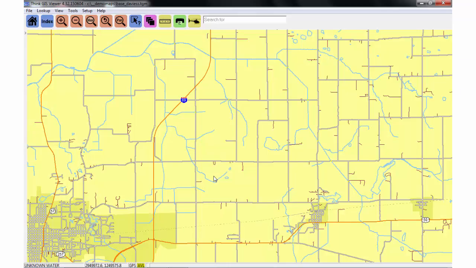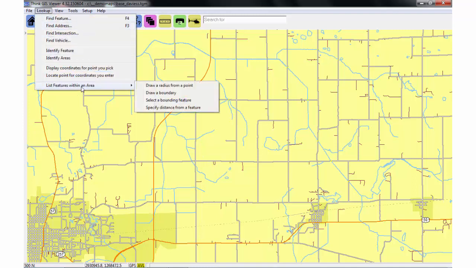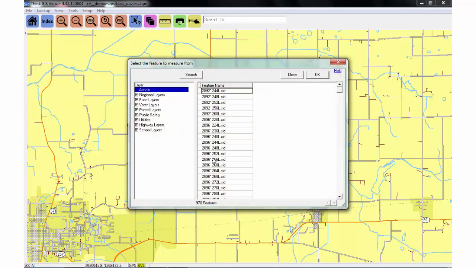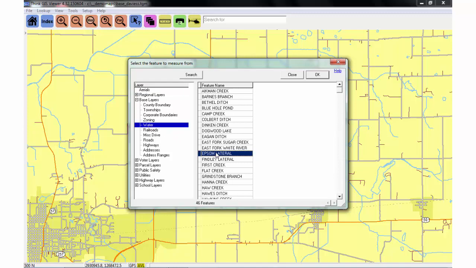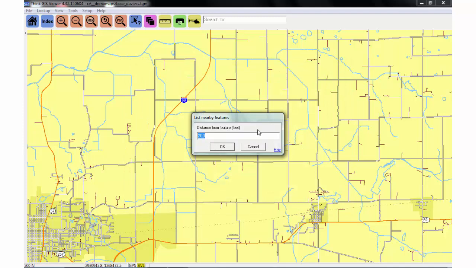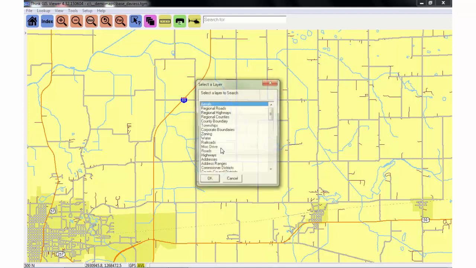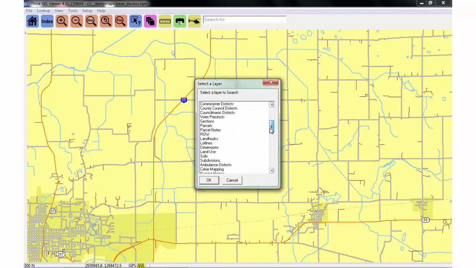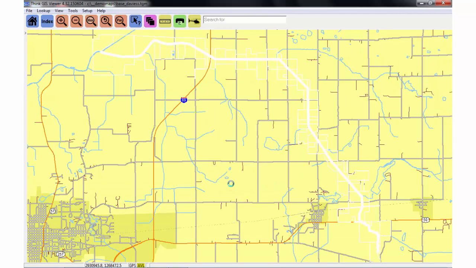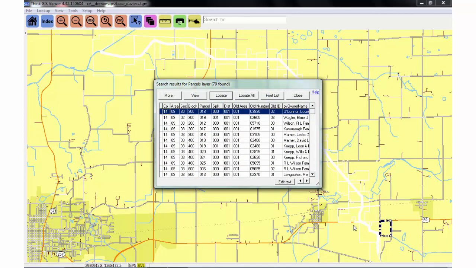To search for features within a specific distance of an existing feature, I go to Lookup, List Features within an area, and specify distance from a feature. Clicking on it, I'm first asked what I want to measure from. In this case, I'll choose a water body. Once selected, I say OK, and then it asks the distance I wish to measure out. The default is 200 feet. Then I select a layer to search. In this case, I will choose parcels. Saying OK, it queries all the parcels within 200 feet of that feature.